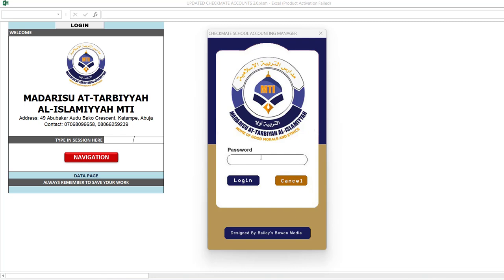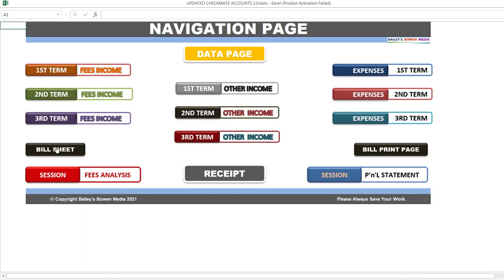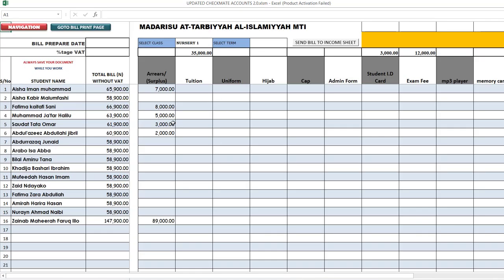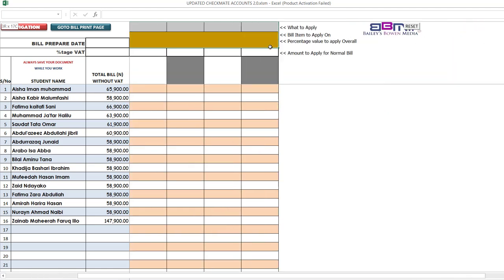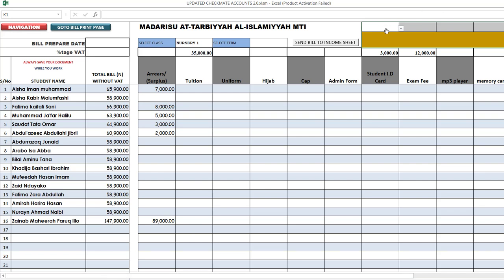I have the updated template open. Let me log in. Alright, we're logged in. So one of the new changes we've made, if we head towards the bill sheet area, the bill sheet is where you develop the school bill. What we have done here is add these new extra rows. This allows us to enter discount items.